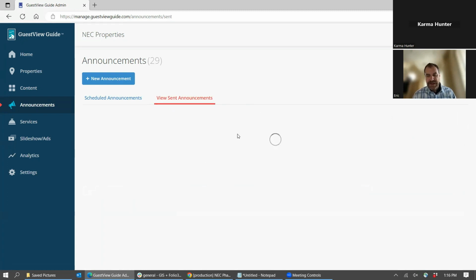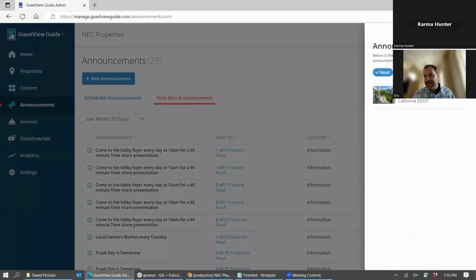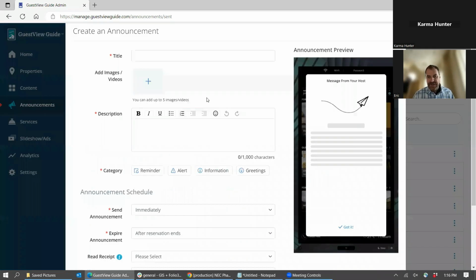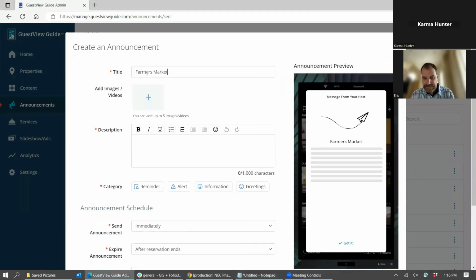And so here I can also see the ones that are already read. I can click on the ones that are read and see who's read it, which announcements have been read, and when they were sent and when they were read. So lots of great information here. To create a new announcement, I just create the new announcement page. I'm going to go ahead and create an example here for a farmer's market.